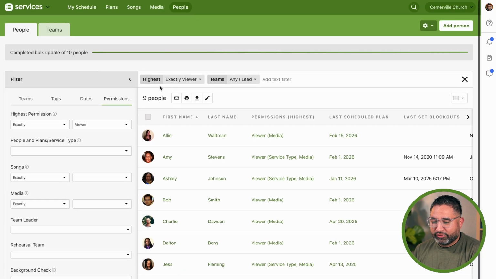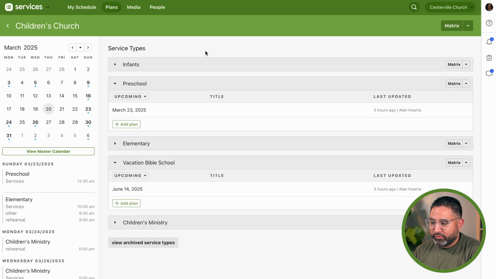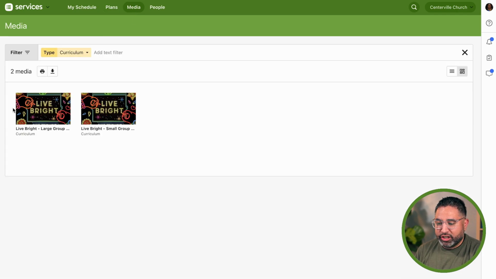Now let's see what it looks like from the volunteer's perspective. We're going to jump over to Ashley's profile. She is a kids ministry volunteer, and you can see that she has access to the children's church folder and all of the service types pertaining to her children's ministry. But Ashley doesn't need to interact with songs, and you can see there is no songs tab, but she wants to access curriculum. So if she selects media, she could see all the curriculum that pertains to her in the ministry that she serves in.